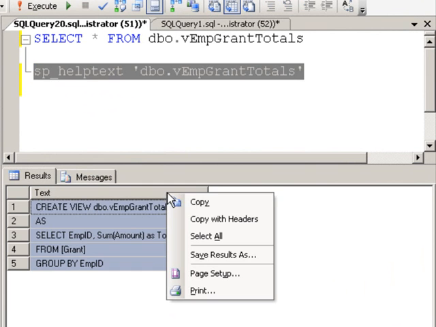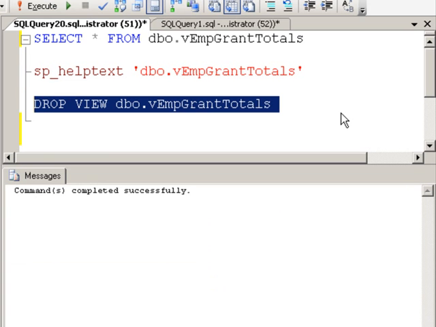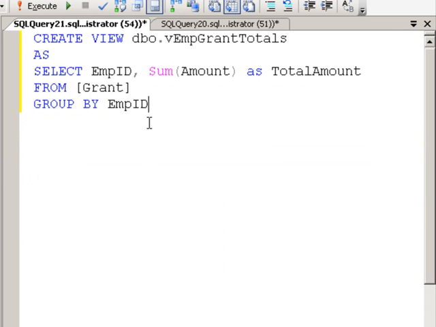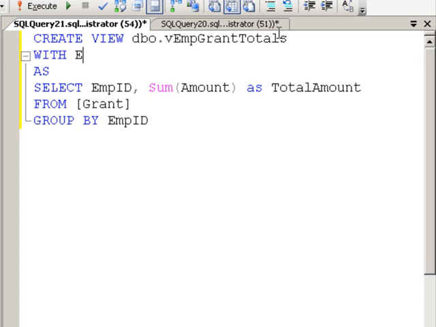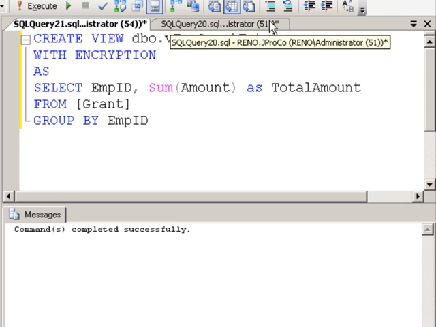Okay, well, let's copy this code and get ready to paste it again into a new window, because I'm going to drop the view dbo.vEmpGrantTotals. Run that. And then we're going to create it with the new code. Now I'm going to open a new query window and recreate this view. But I'm going to put an option in there so nobody can see how I created it. I'm going to put with encryption, and run this. Commands completed successfully.